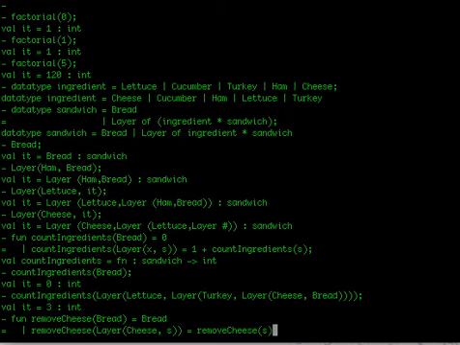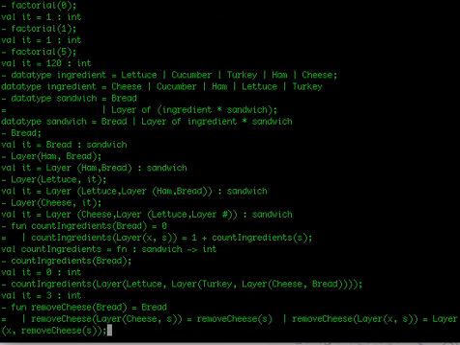If we're given a layer with some other ingredient X, which can't be cheese because the previous rule catches cheese layers, then we keep that layer with ingredient X unchanged, but we transform the inner sandwich with the recursive call to remove cheese.